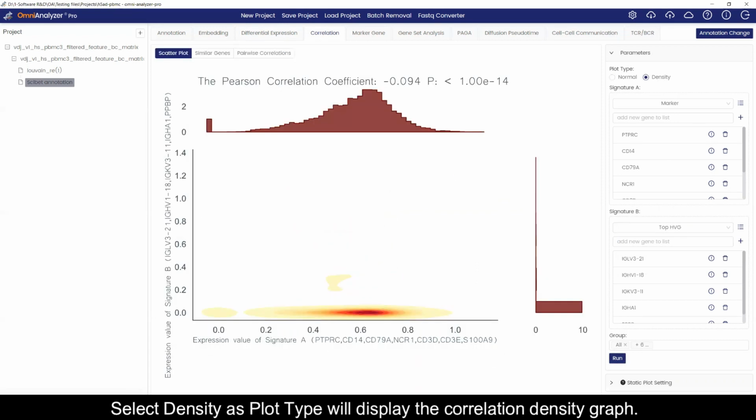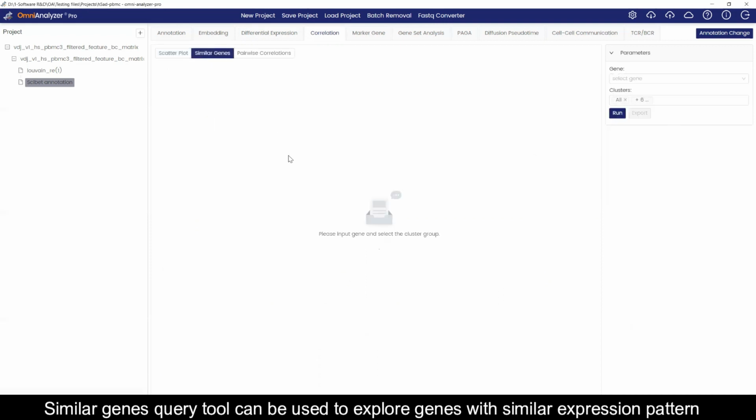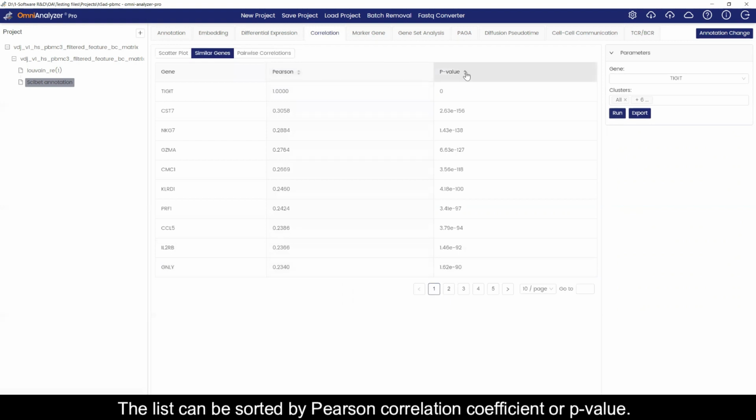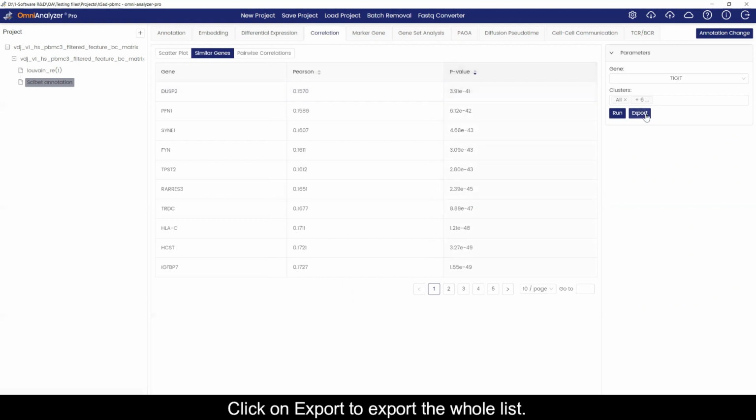Select Density as plot type will display the correlation density graph. Similar genes query tool can be used to explore genes with similar expression pattern to the gene entered. 100 candidates are provided. The list can be sorted by Pearson correlation coefficient or p-value. Click on Export to export the whole list.